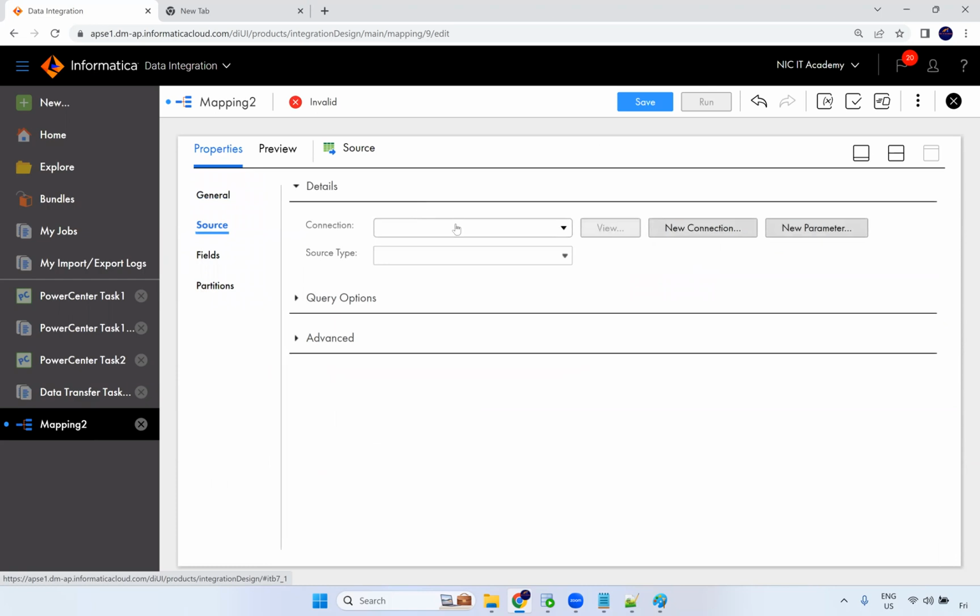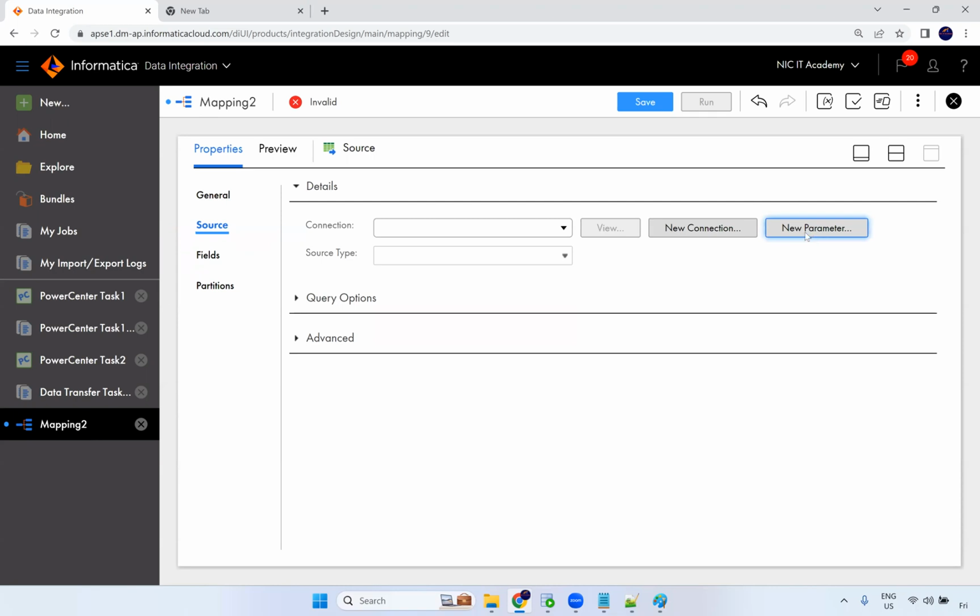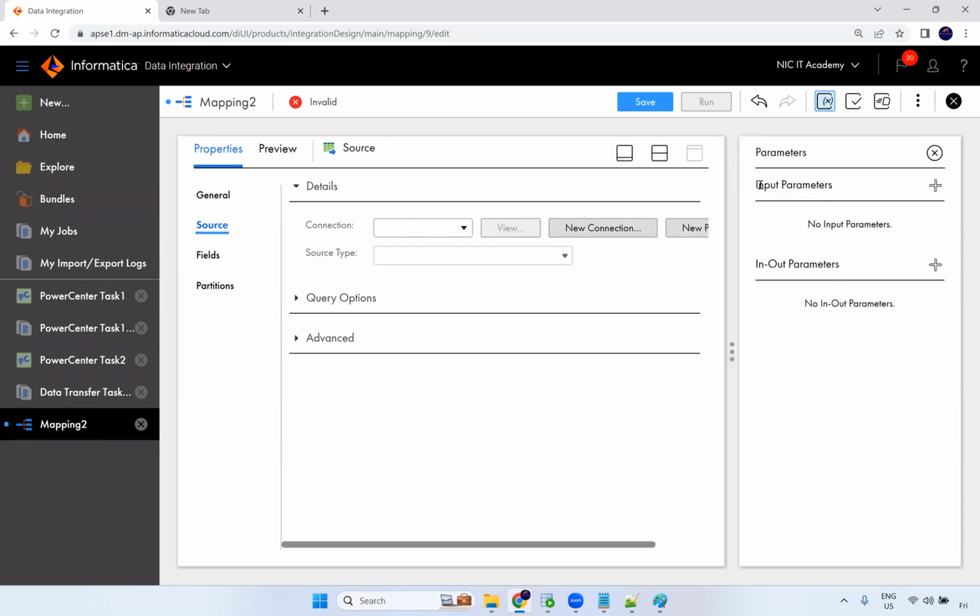I'll open the source. Here I'm going to make the connection and the source type parameters. So what is the connection? Here I have to create a connection. You can see there is no parameter, right? In the connection we only have 3 of 3. I will create one: go to new parameter. You can create it here, or on the right hand side you can create input parameters and in-out parameters. Input parameters are for this particular mapping; in-out parameters are if you want to give the same parameter to the next mapping.